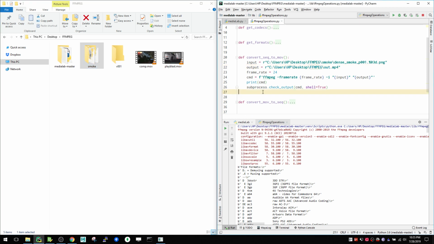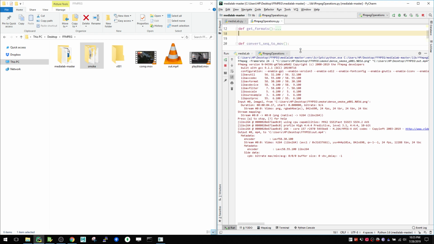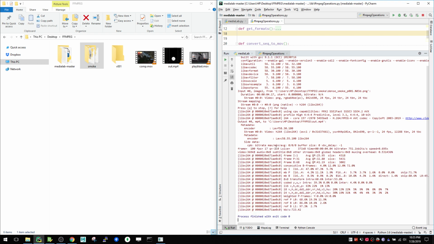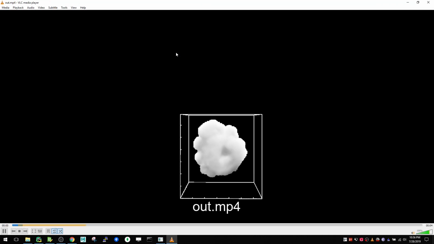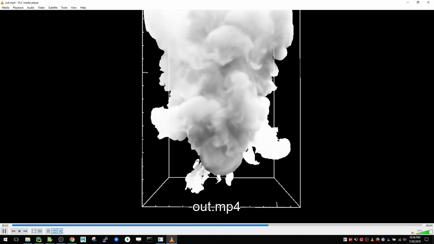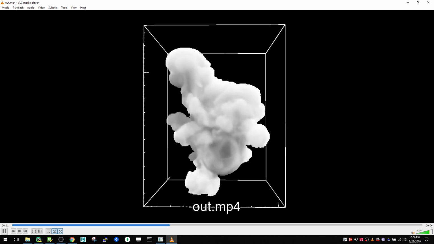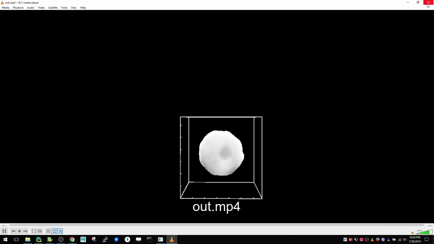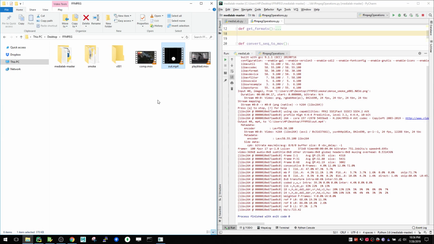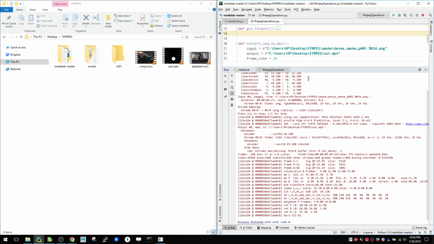Now let's execute this function, convert sequence to MOV, and run this. When we run this, as you can see, immediately a file is created. This whole process is already finished, and our MP4 is generated. Just click here and you can see this MP4, our playblast of the smoke is ready in MOV format, MP4 format. Okay, so with that we see how we can convert an image sequence to MOV.